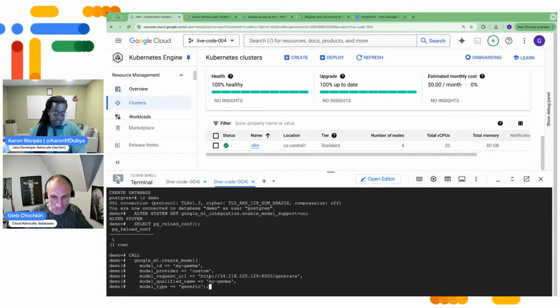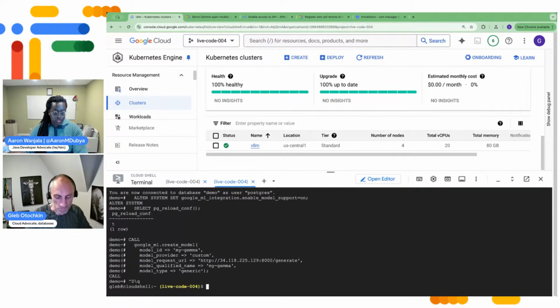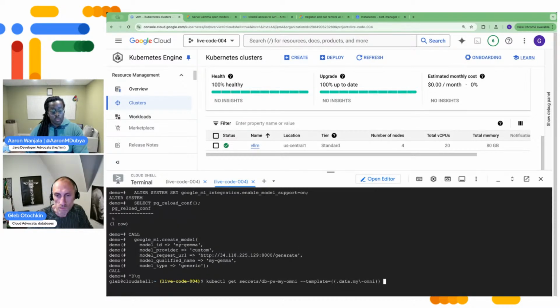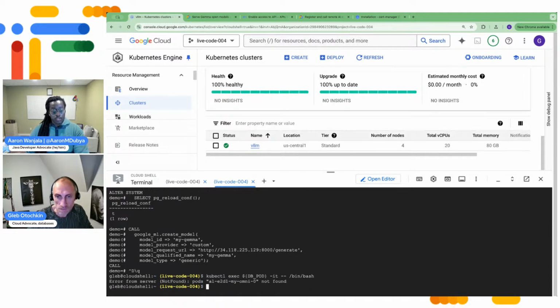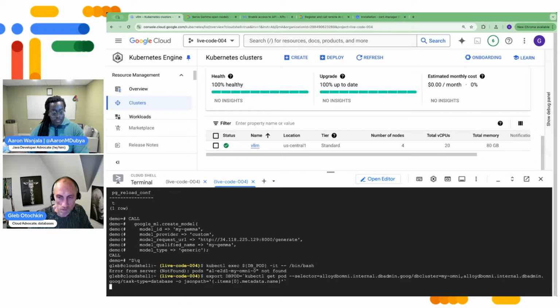It is internal, right? Create the stored procedure. Now, yes, we need to update a parameter for the database. To do so, we need to connect, bin bash I think, to the pod running the AlloyDB instance. The DB pod, right?